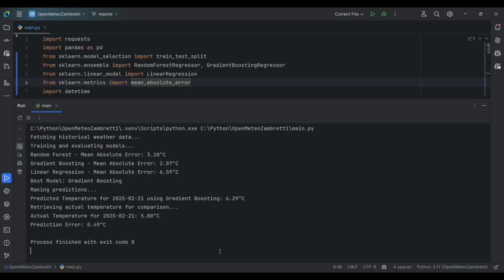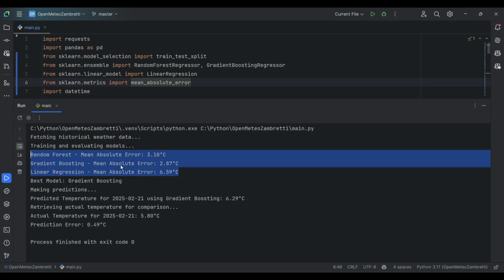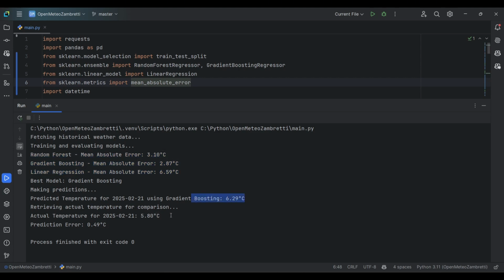On today's video, we're going to be predicting the weather with machine learning algorithms and the historical weather data from Open-Meteo. We're going to be evaluating different models and checking their error rate. And we're going to be predicting the temperature, retrieving the actual temperature, and of course, understanding what was the prediction error of those algorithms.